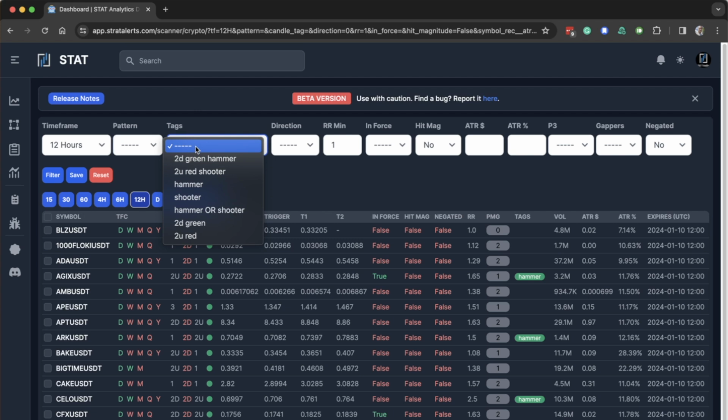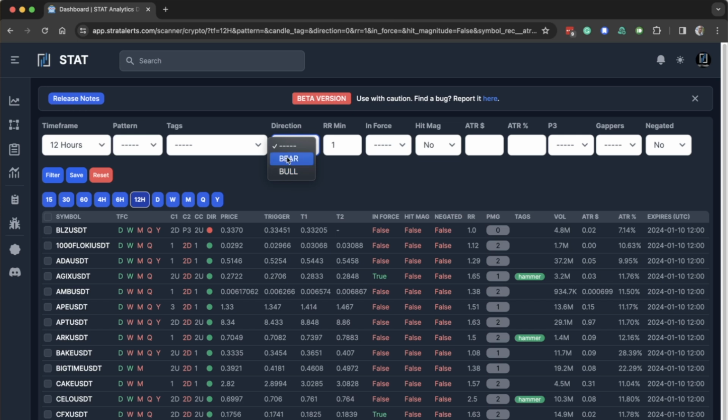Tags are candle types or candle situations. So like a 2 down green hammer and a 2 up red shooter are good reversal candles to look for. Hammers and shooters in general, you can search for hammer or shooter. A 2 down green and a 2 up red are also typically reversal candles. Direction is bull or bear, so for market bias.